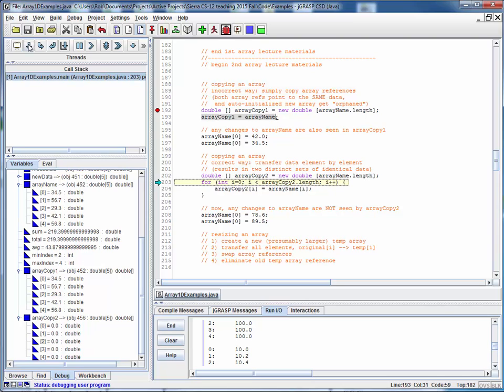So we'll just go through that in a loop, and we're going to transfer the 34.5, 56.7, 29.3, 42.1, and the last value is 56.8. So now this value has copies, true copies, of all of these values.